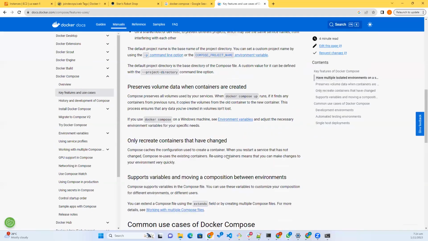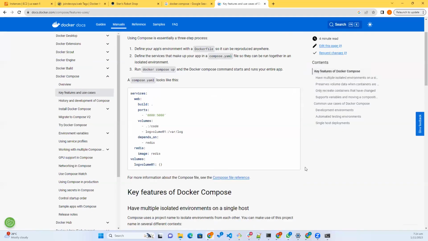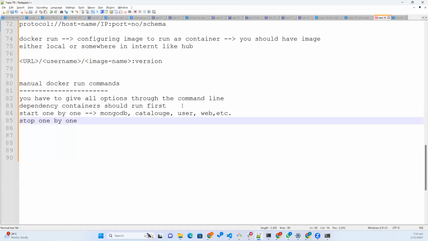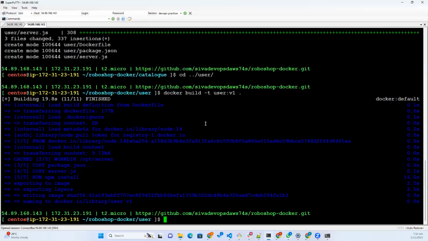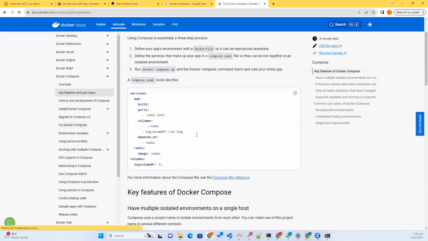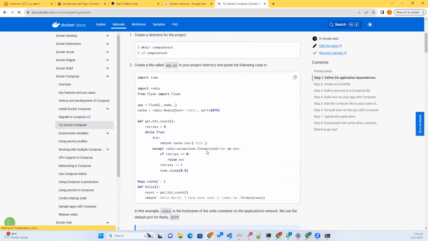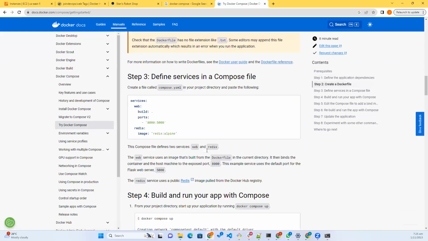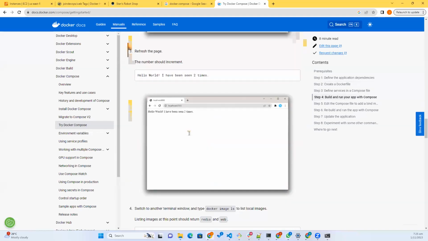Okay, so basically every time it is painful for me to give all the options and run manually one by one. Instead of that, you can have Docker Compose. You need to install Docker Compose and you can define the services here, and you can have depends_on, just like in Terraform. Docker then understands the dependent services and will create those first.